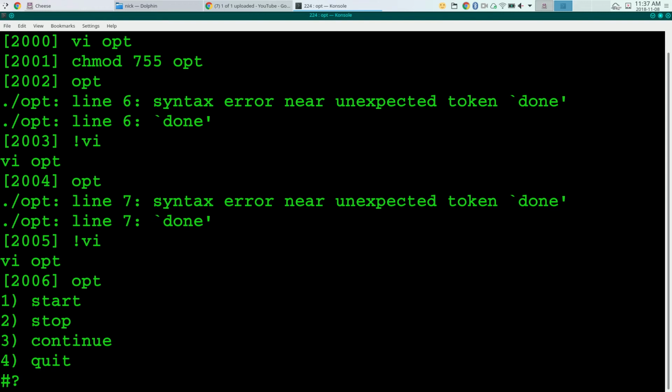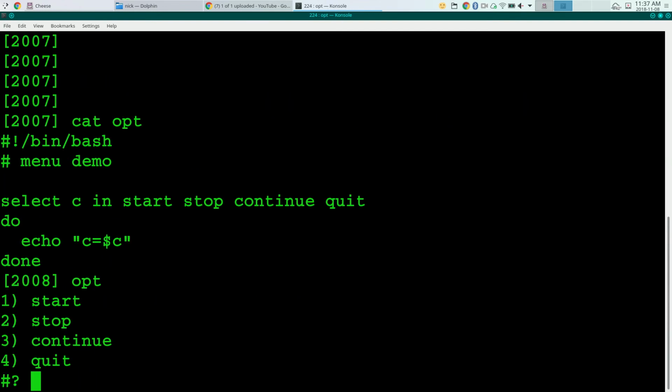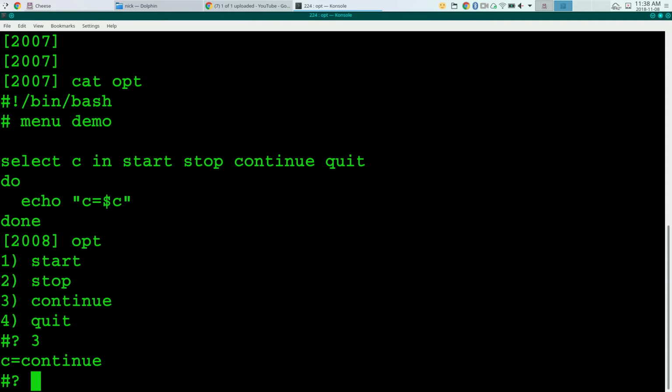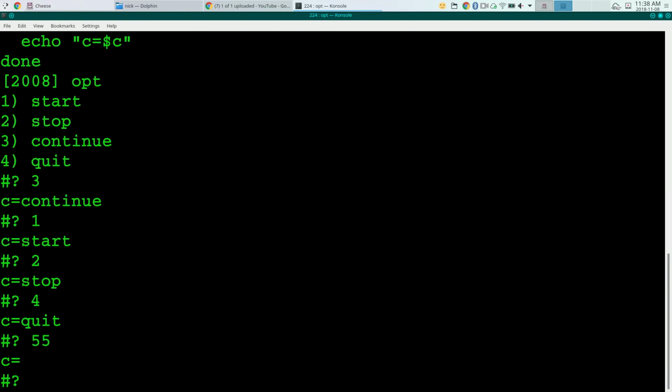Okay, so let me cat the code out so you can see it. So select C in, start, stop, continue, quit. So it shows me a menu with those 4 words in it with a number in front of each of them, and now I can select one of these options by number. Right, so if you don't trust your user to be able to type correctly, say they want to continue, they type in a number 3, and my variable C is now equal to continue. Right, so it's as if they had typed in the word continue, but they can make their selection with a number. And if they put in a number that's outside the range, then your variable is just empty.